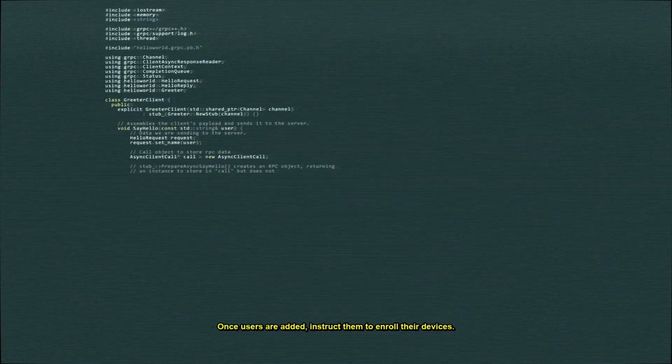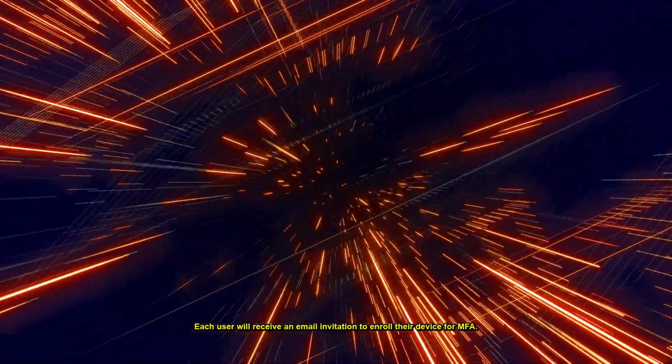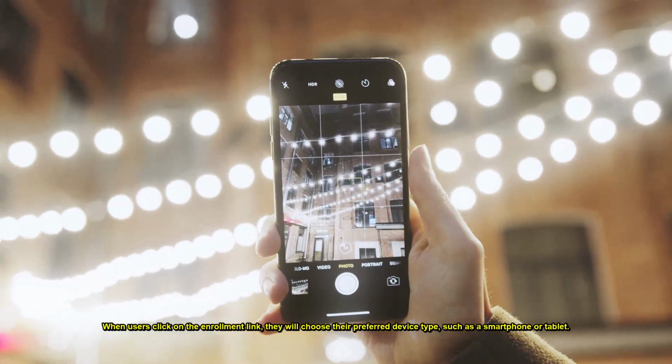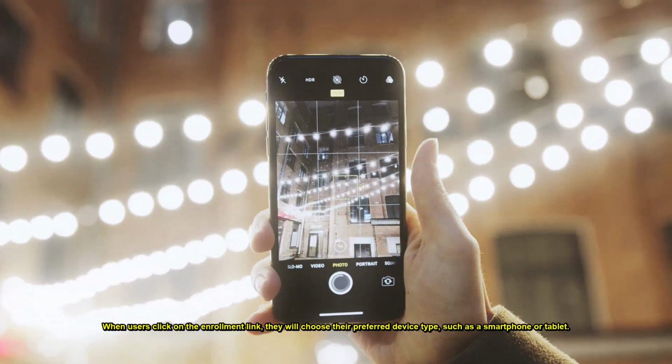Once users are added, instruct them to enroll their devices. Each user will receive an email invitation to enroll their device for MFA. When users click on the enrollment link, they will choose their preferred device type, such as a smartphone or tablet.